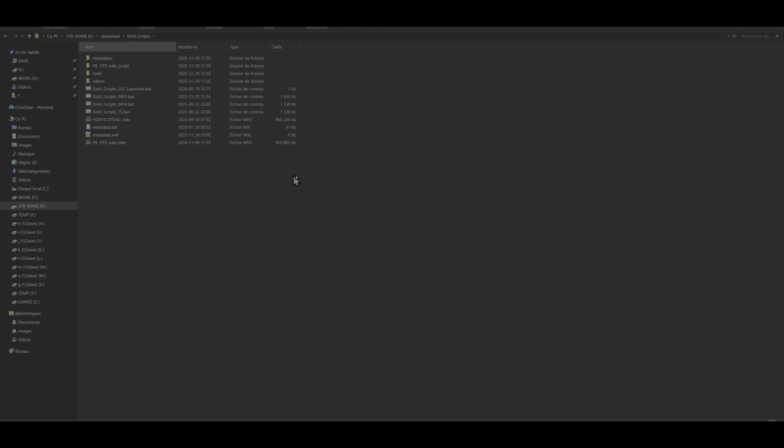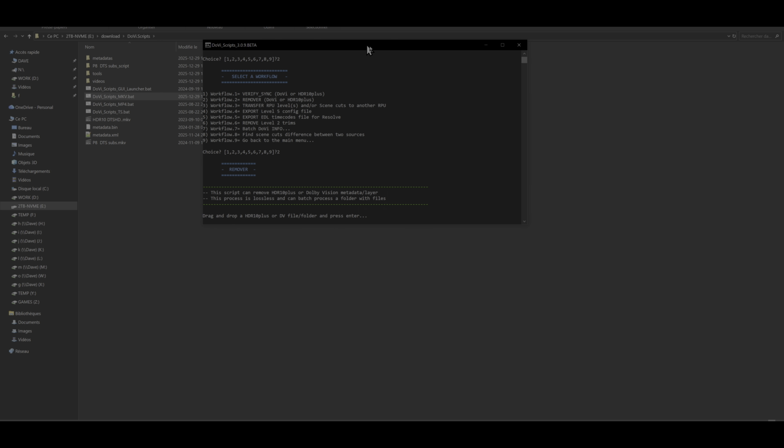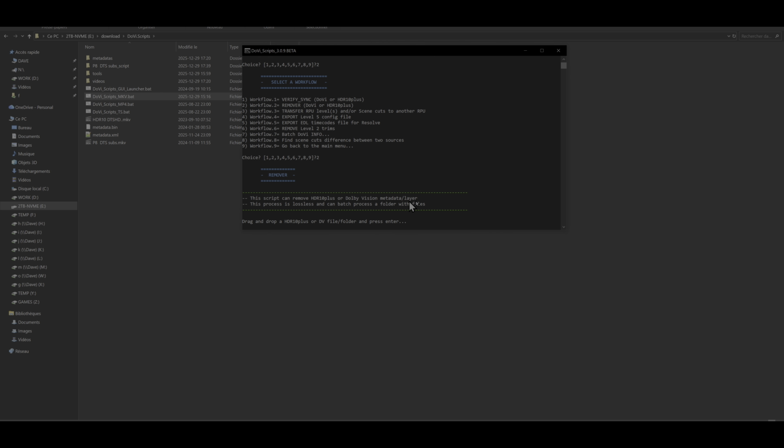Workflow 2.2 allows you to remove either Dolby Vision or HDR10 Plus metadata without altering the video itself. However, it cannot remove Dolby Vision from Profile 5, as doing so would require re-encoding the video.